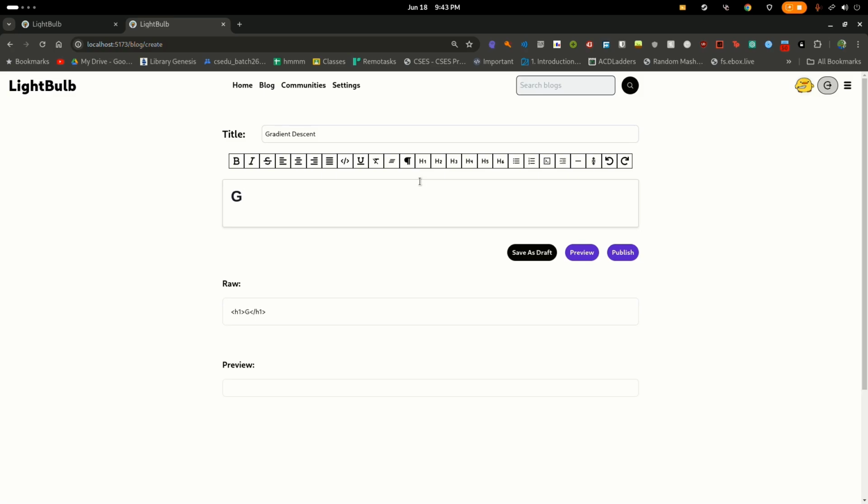So let's have a title, gradient descent. So now, cost function.